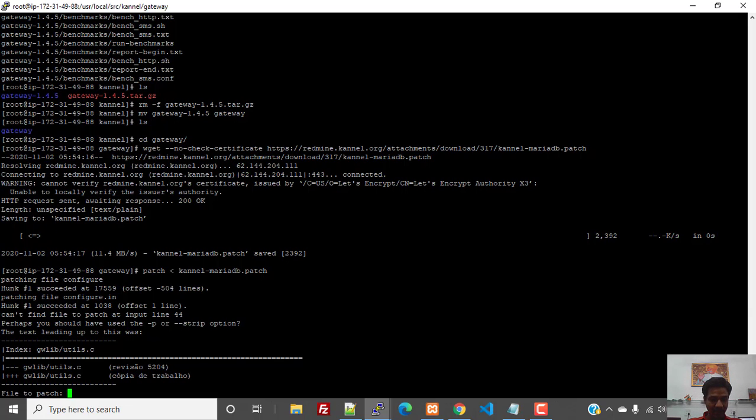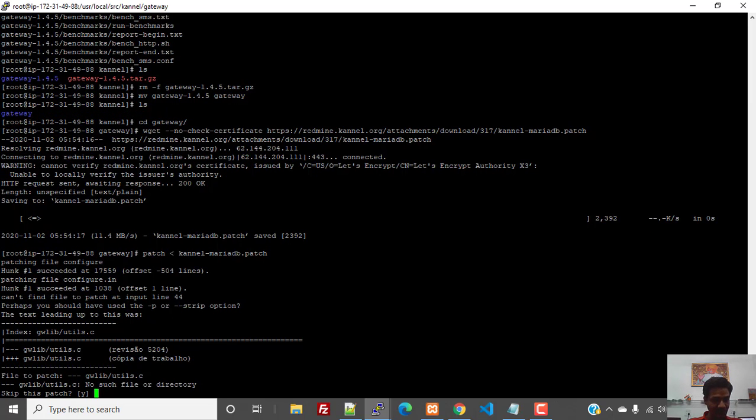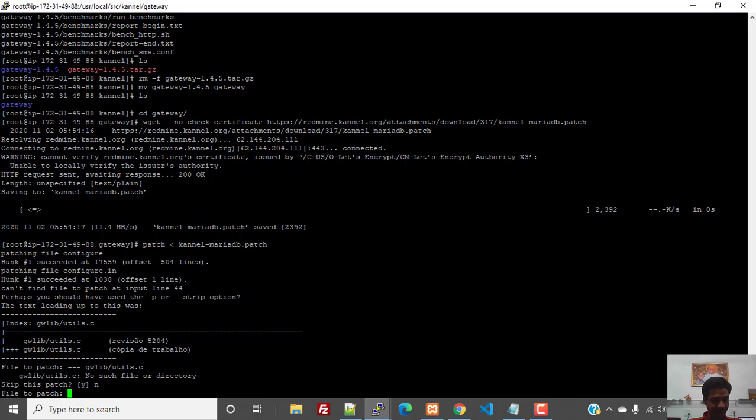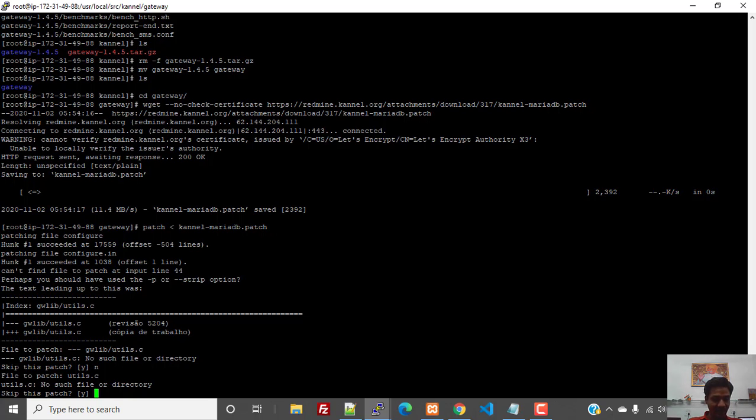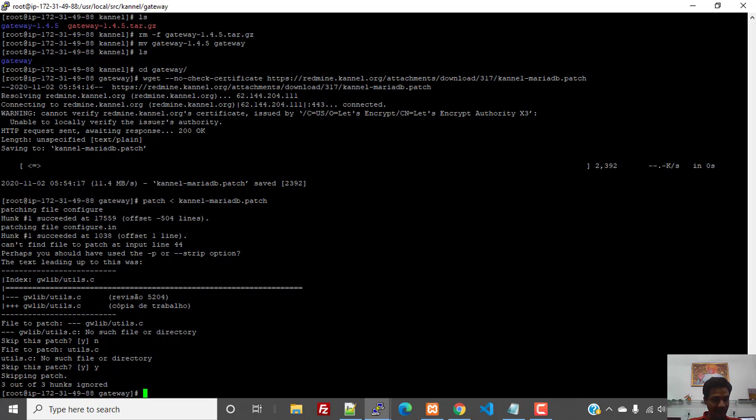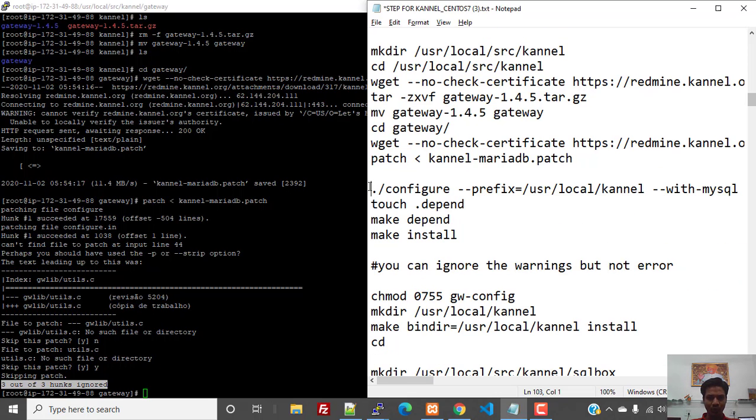So patch file is /gwlib/utils.c. So skip this file. No file to patch. Let's use the utils.c. Skip this file. So we are skipping this patch. Ignore. We can fix it at a later point of time. So I'm moving to the next command.